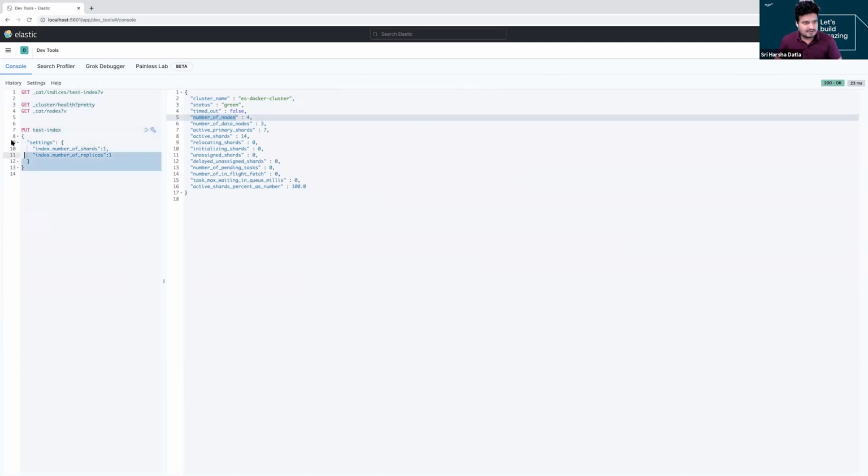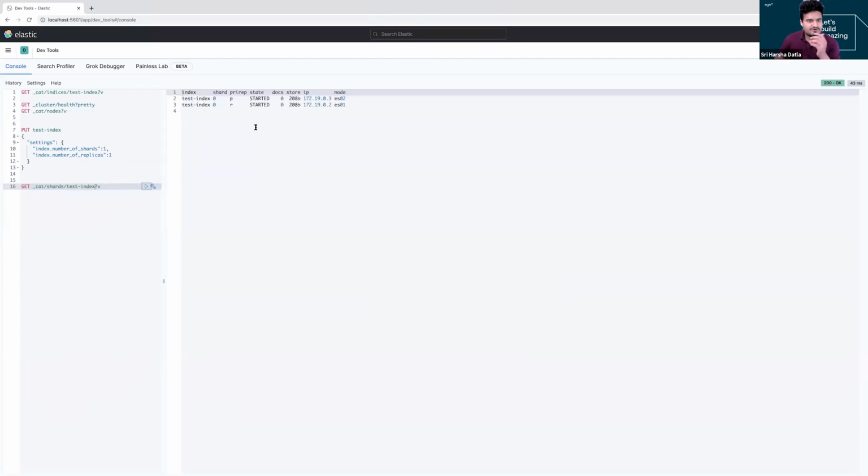Now let's see. This is the other thing that I want to show. Let's say I want to get shards, actually I wanted to see where the test index is allocated. So this is an important thing. Because I have just one shard, which is the primary, the shard of the primary is actually given to ES2, data node 2. The replica is actually given to data node 1, right?